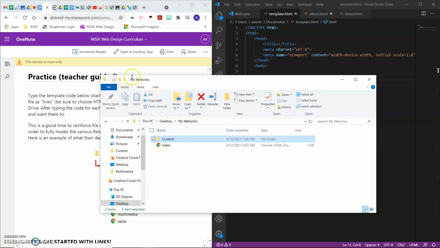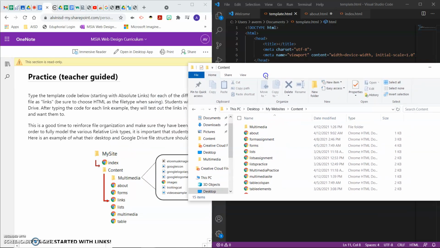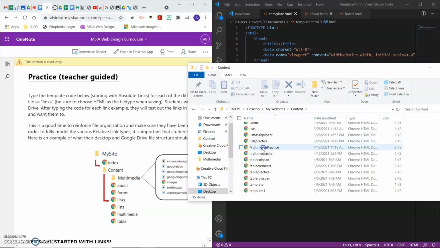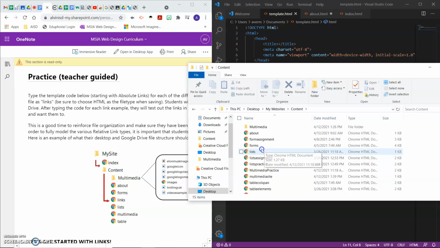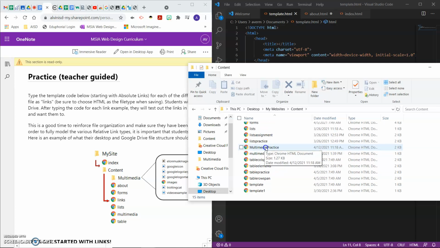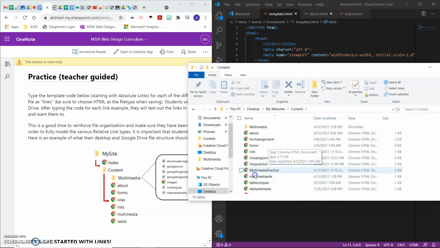Okay, so here I'm in My Websites, which is my main folder. And inside I branch off into index, which is a website, and content, which is a folder. Now if I open up content, okay, it looks kind of like this. So I have all of these different websites. Now, not all of them may be active on my final website, but they are all there in this folder for me to use. And a lot of these are practice assignments and things like that.